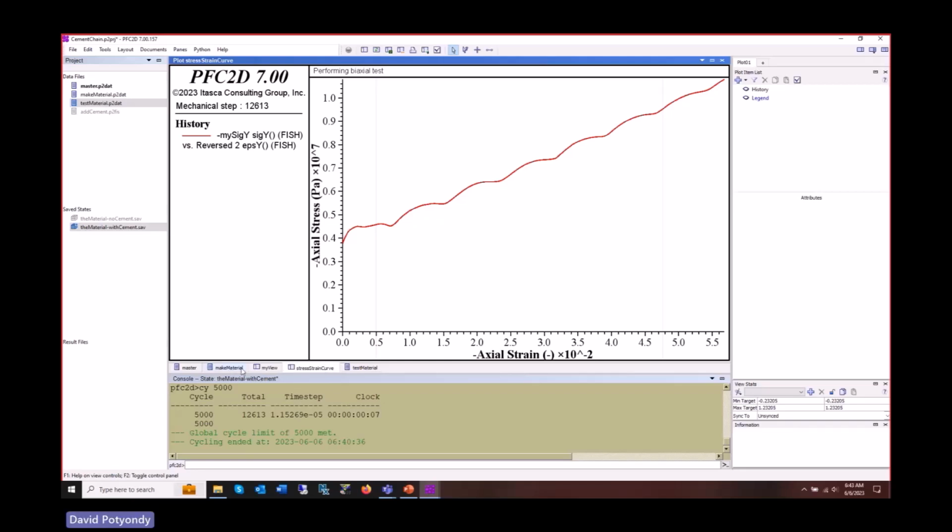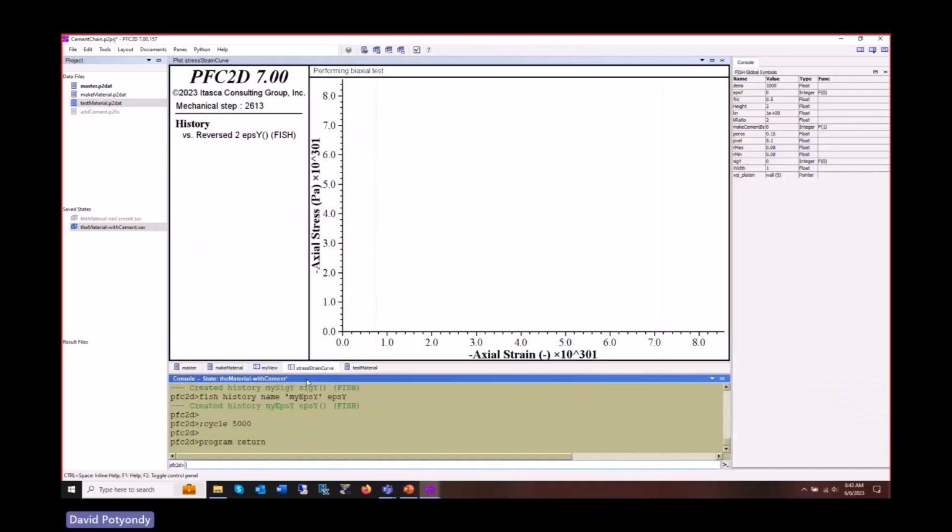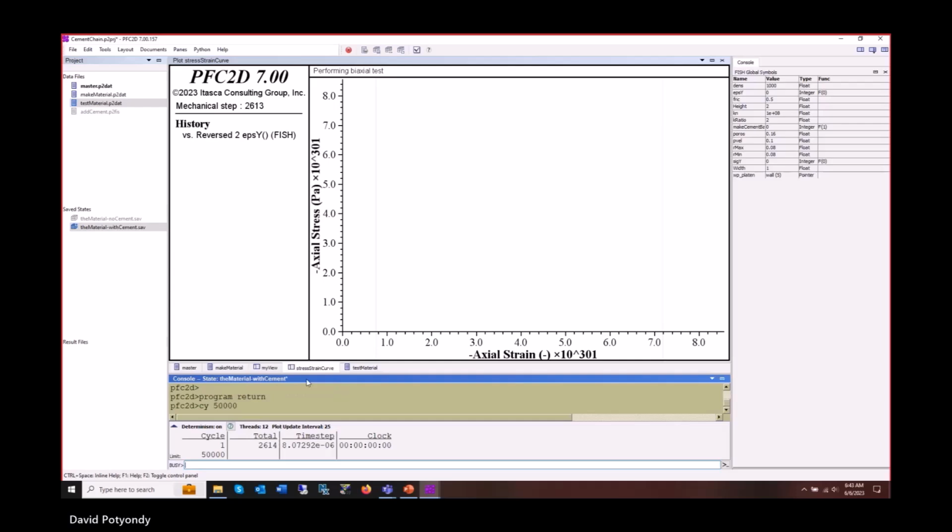If I were to run this again, I haven't done this, so my plate velocity is huge there. 1, let's make it be 0.1 and run this thing and look at the stress strain curve. Now I got to cycle more.